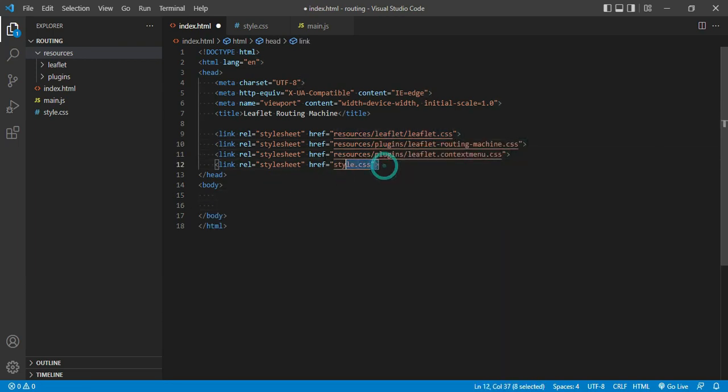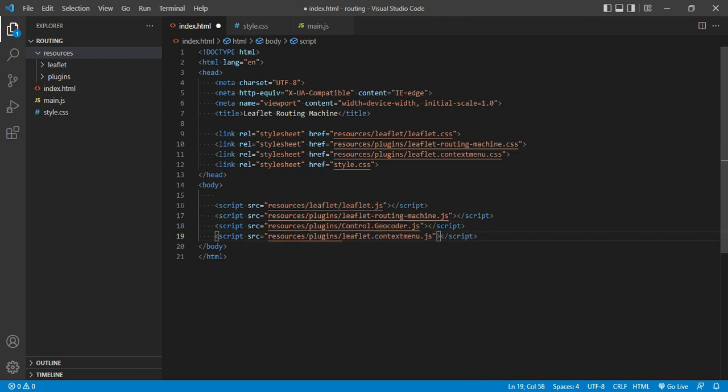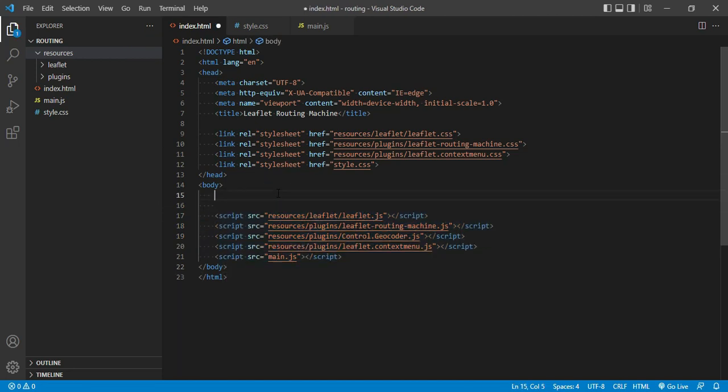I have provided references to my CSS files. Similarly, I have to provide references to my JavaScript files. So let me do that. I have provided references to my JavaScript file as well. Now I have to create an element, a div element with ID as map. So that's it on the HTML part.